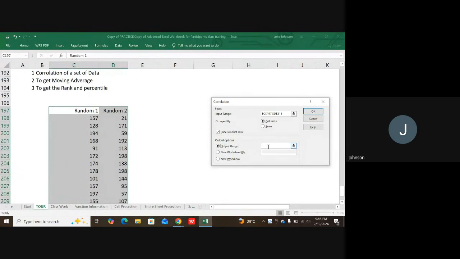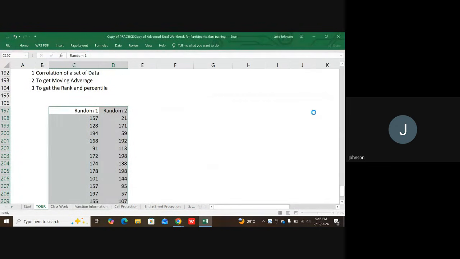We now select here. Where do we need our output? We need our output probably over here. Let's have our output here, or let's have our output probably here. Okay. So once we have selected where we want our output, we can go on and click on OK.